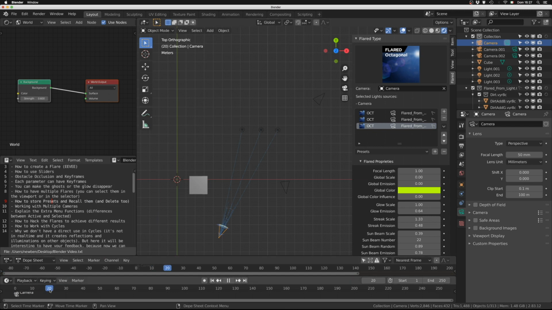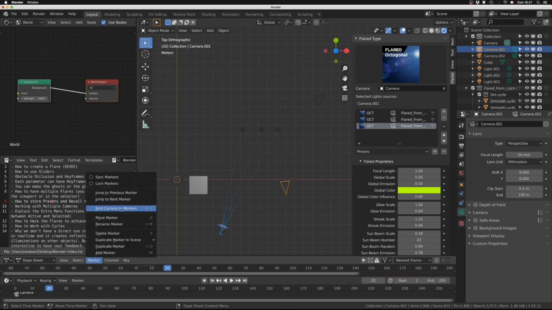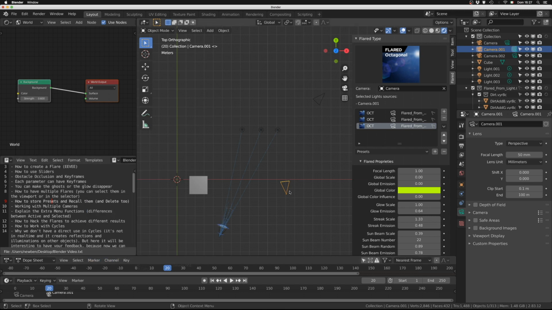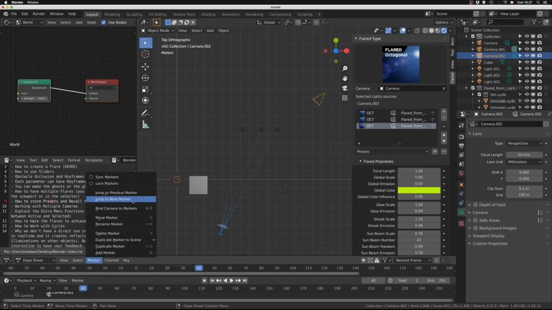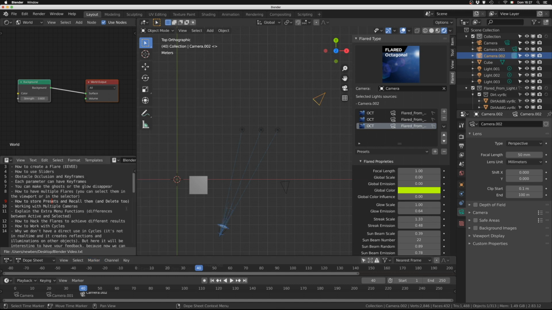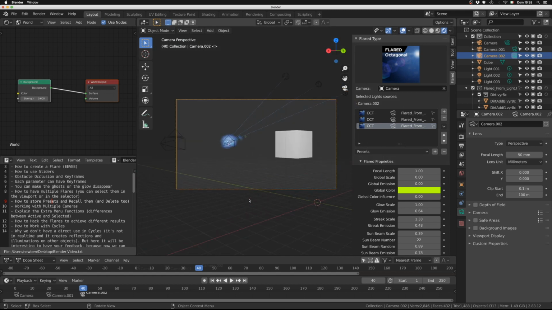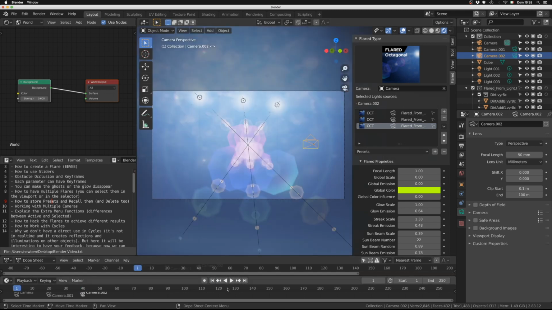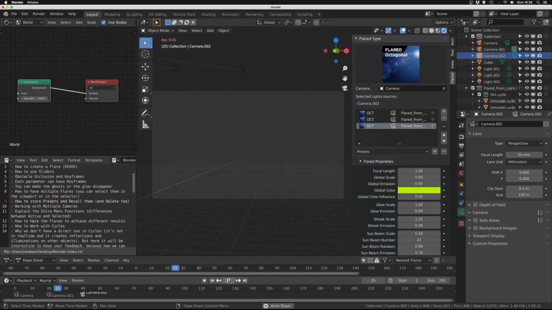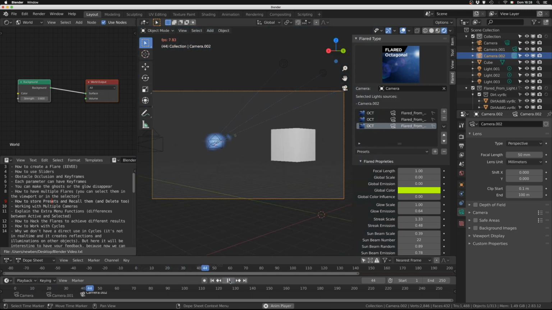I go to frame 20 and I set this camera as the active camera. So I will move to camera 2, and at the frame 40 I will be in this camera. Camera 3, bind camera to markers. Okay, now let's go into the camera view, pressing 0 on the keyboard, and let's see what's happening. Going back to the first camera, I press play. This is the second camera, and this is the third camera.